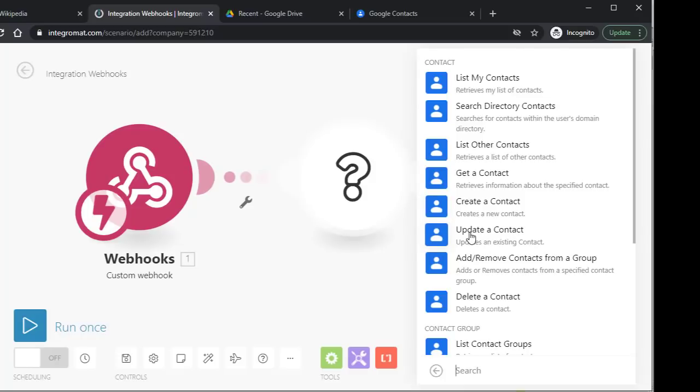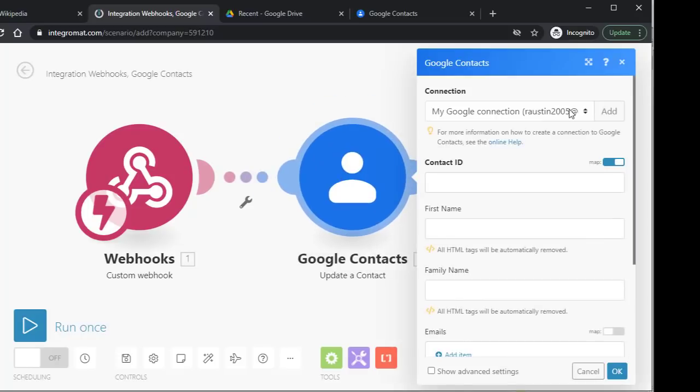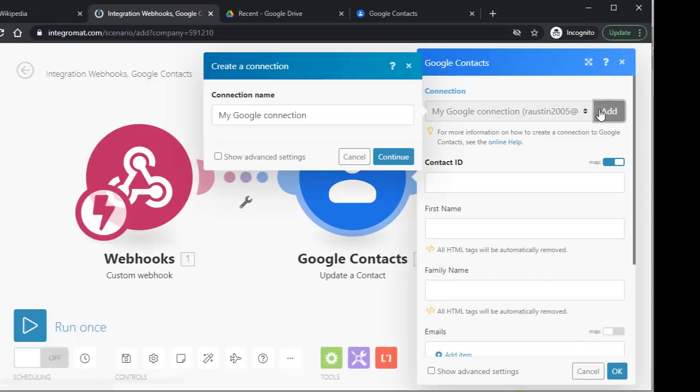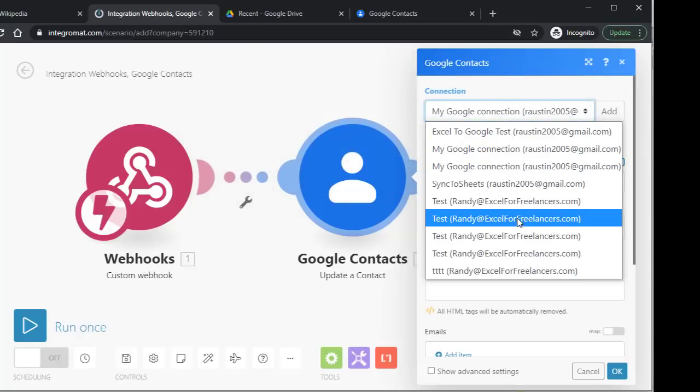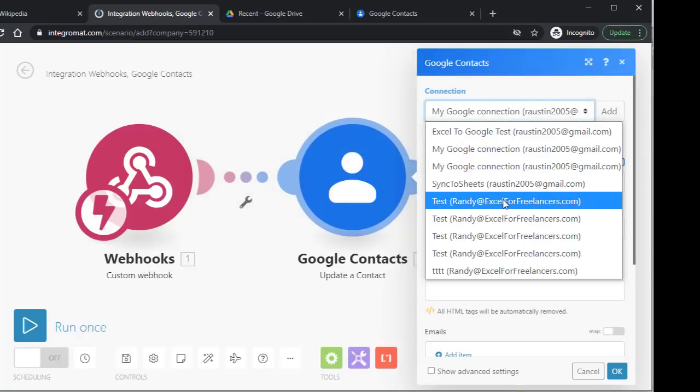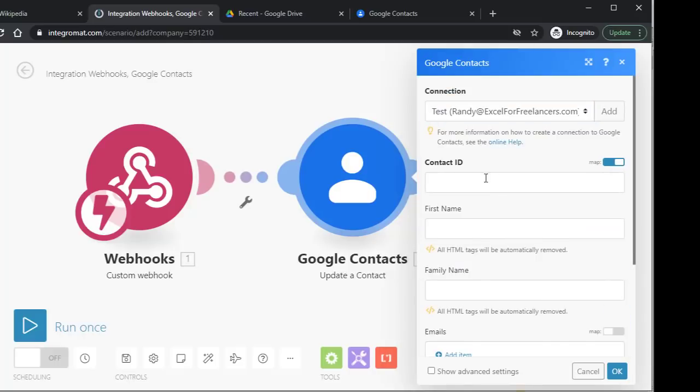Click update the contact, updating a contact. And remember, you have multiple accounts here. I don't want the Austin one, I want a different account. So you can also add a new one. I think I've got multiple ones here, so this is fine. Anything that has my name, email, my second email, that's the one I want. So I'm going to update based on this account here.